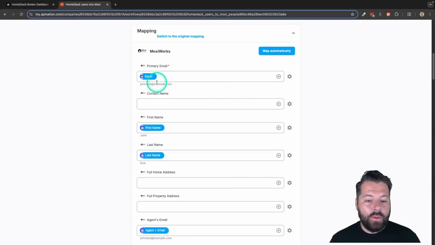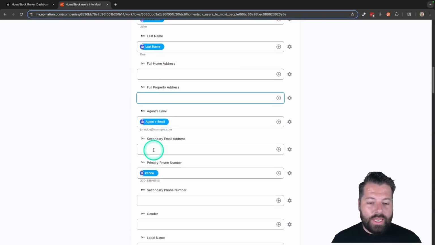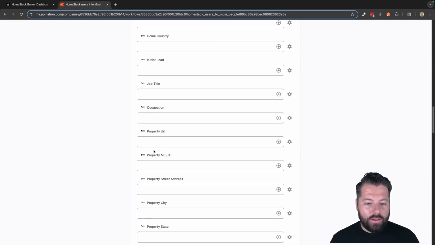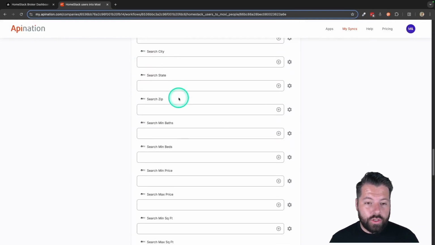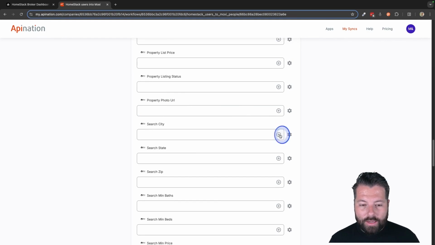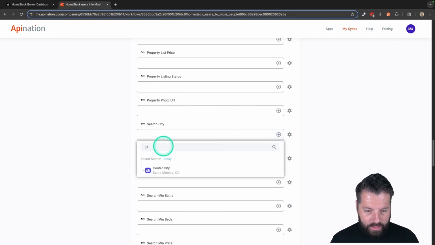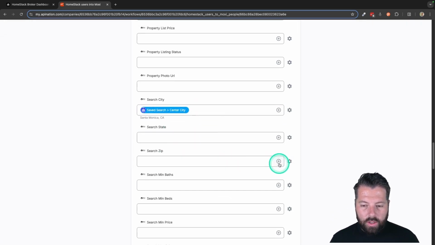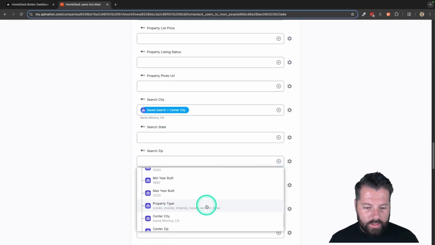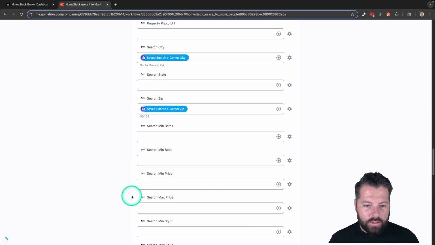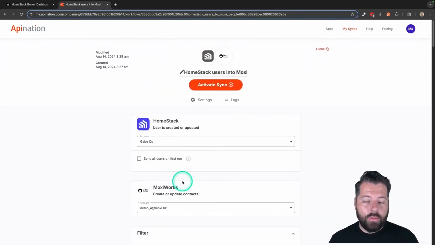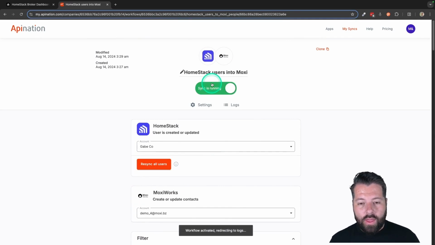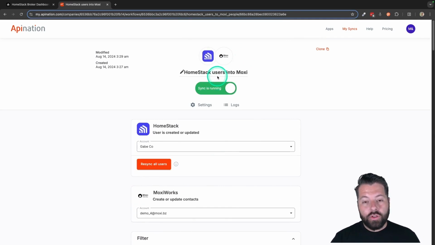And then I come down here to mapping. We can do some of the mapping for you. Email going to email, first name to first name, last name to last name. If there's anything else you want to add, let's come on down here to some of these saved search fields. I can do that. I can hit plus. I can search for city, and it's going to be under saved search, and it's going to be the saved search city. Zip code. Saved search zip code. There we go. So all this information I can bring over. And when I'm done matching up what I want, I just hit activate the sync. And there we go. Now the sync is up and running. The users are getting sent over to MoxiWorks. I don't have to copy, paste, import, none of that.